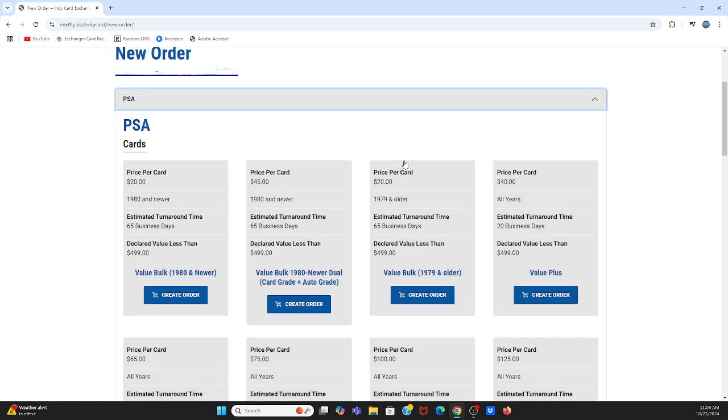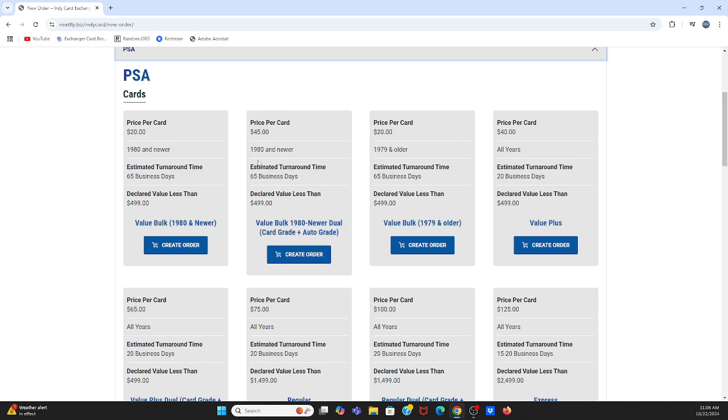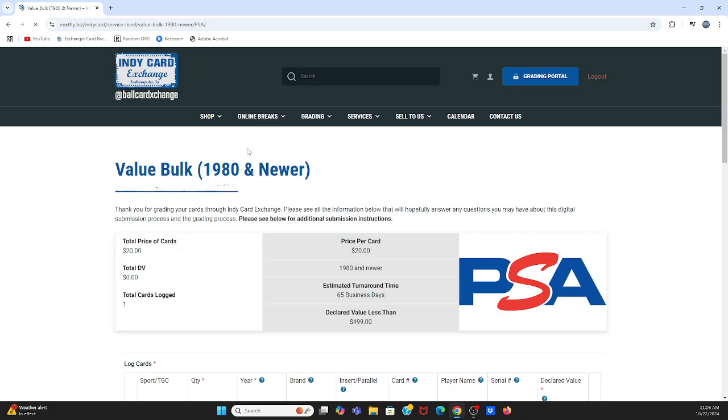So let's do a PSA order. Let's say we're submitting a 1981 Topps Joe Montana rookie card. So I'd want to go into the value bulk, 1980 or newer, because I'm saying the value right now is $200 of that card. So hit create order.